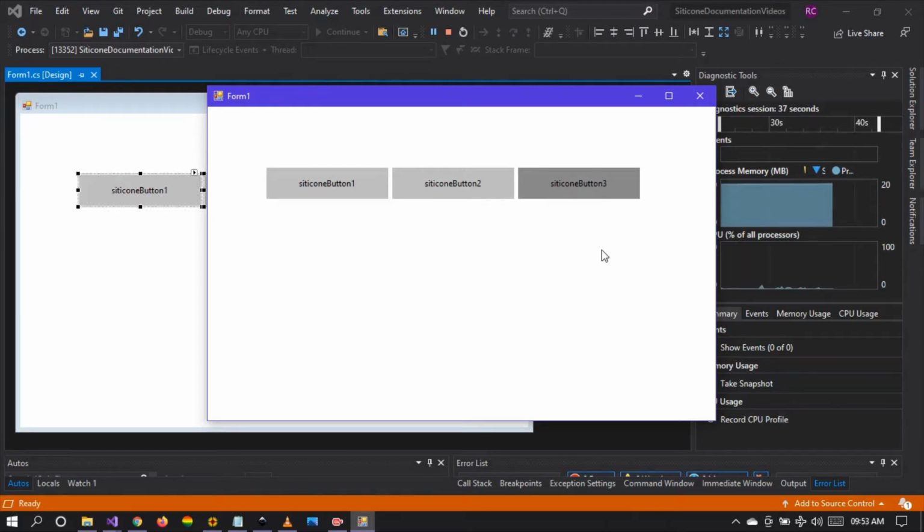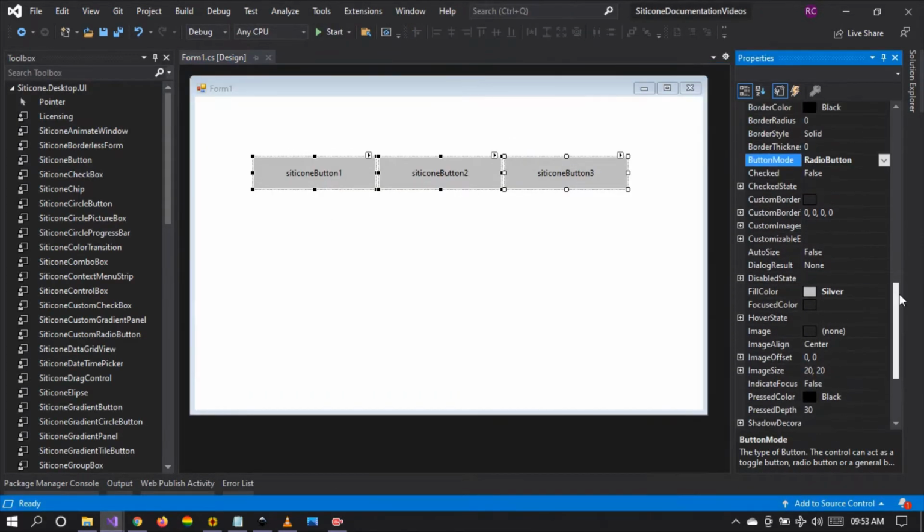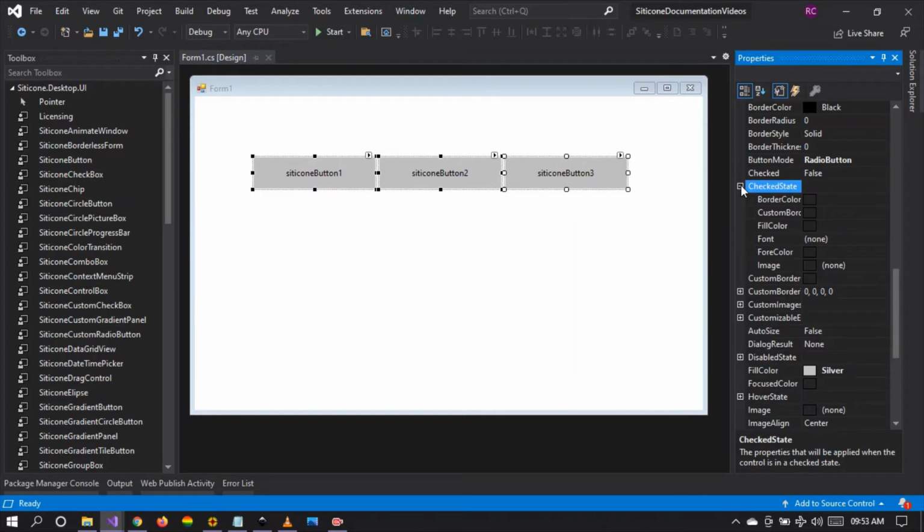This can work when we are trying to create a tab button where we are switching tabs. For example, from the first tab to the second tab to the third tab. So let's try to change the checked state of every button.